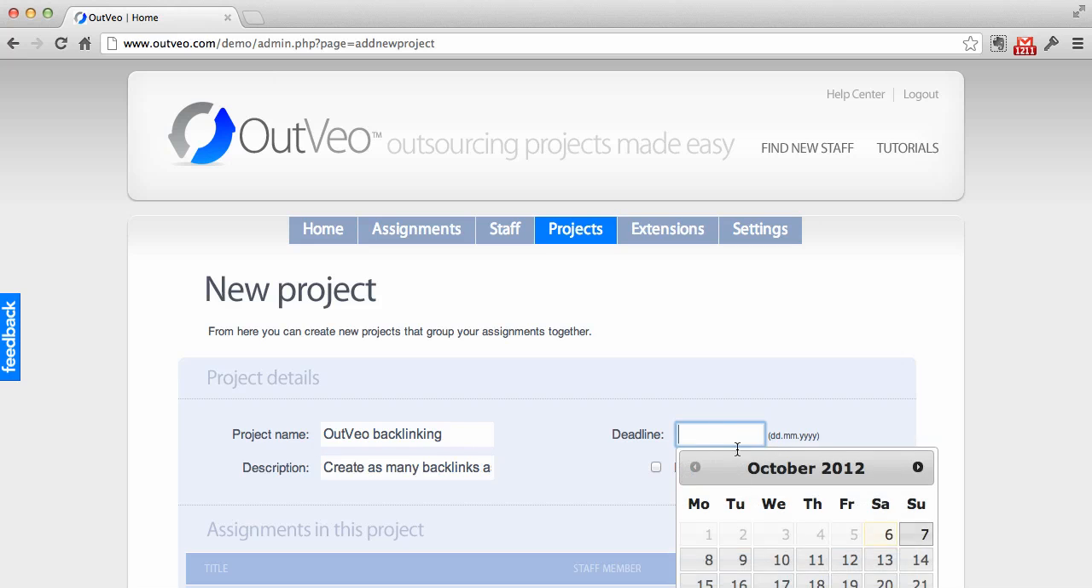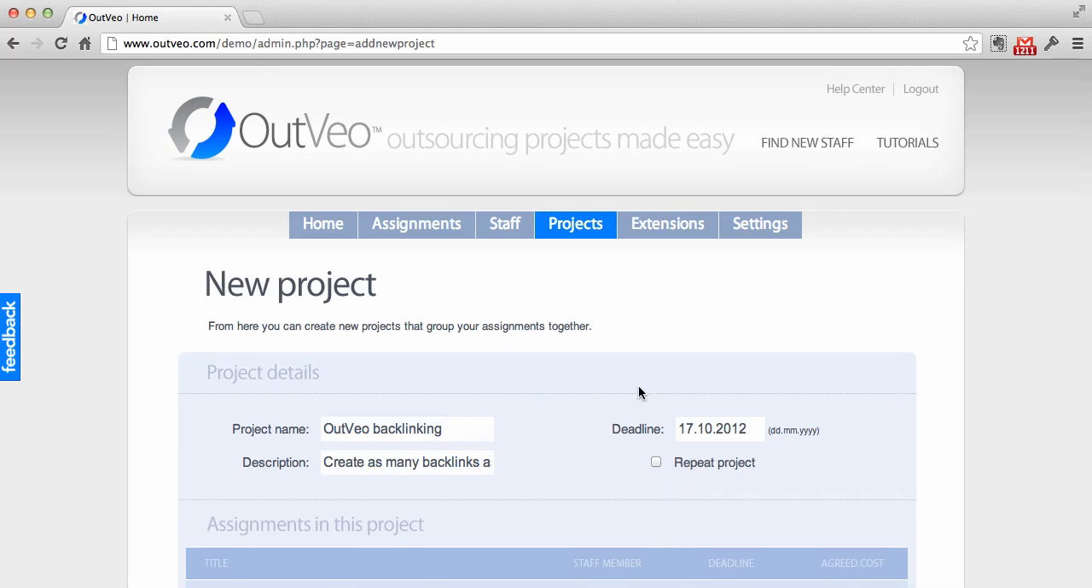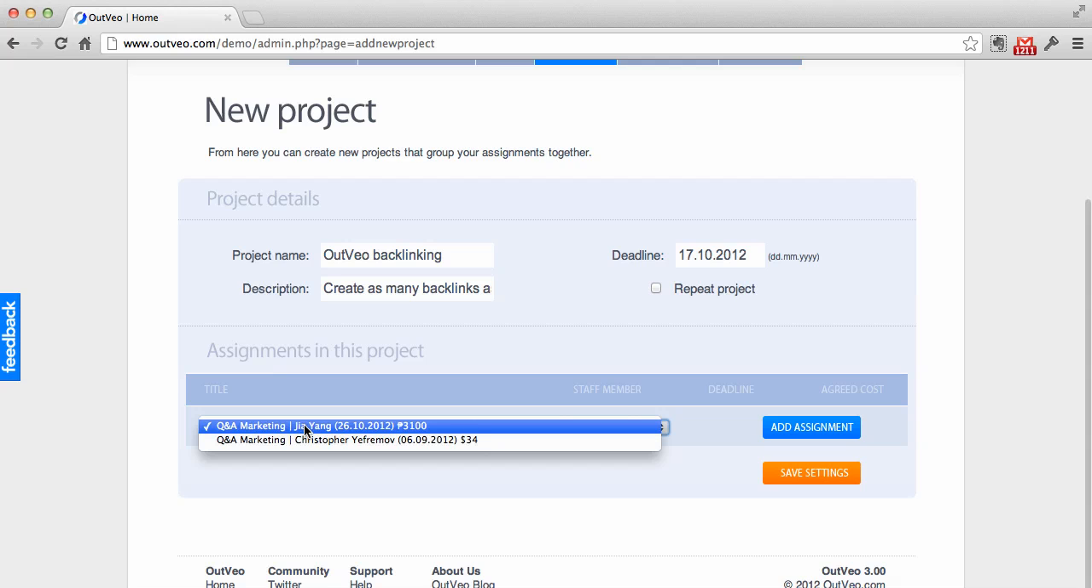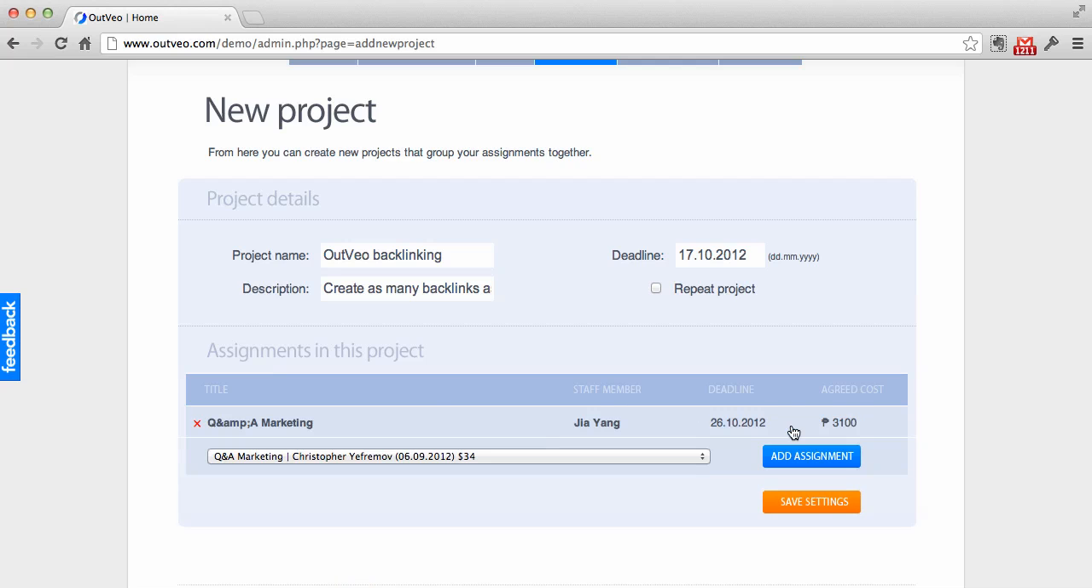And then give it a deadline. And then what I'm going to do is attach an assignment to it. So I'm going to choose this assignment here. I'm going to attach that to it and just click on add. So now this assignment is connected to this particular project.